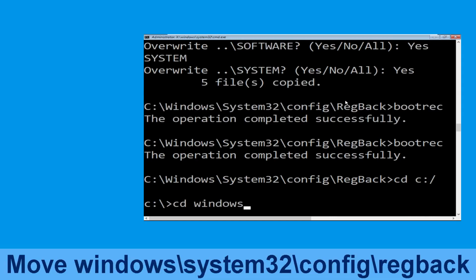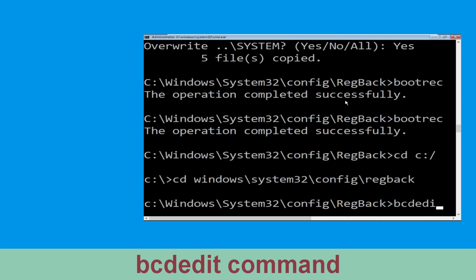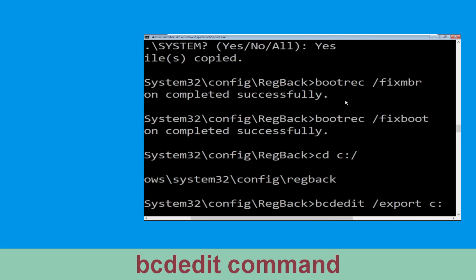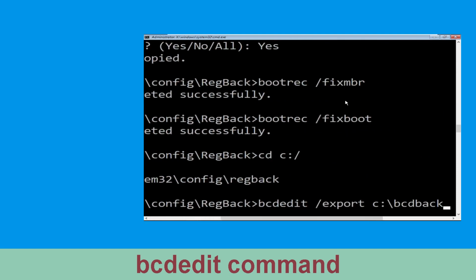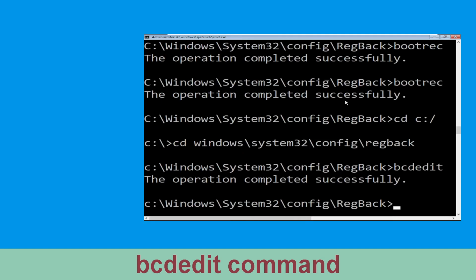Now type cd space Windows/system32/config/regback and hit enter to execute. Now execute this command. Type bcdedit space /export space C:/bcdbackup and simply hit enter to execute this command.